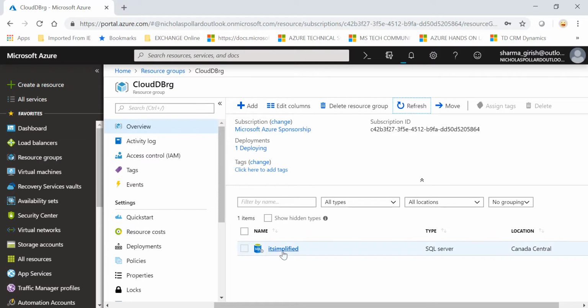So you see I have the SQL Server with the name IT Simplified, which we specified. I am also now waiting for the database, which we won't be needing, but that's part of the configuration. Once that appears over here, we can just go and delete this, because our idea is to import the database from our on-prem location. So let's wait for that to appear.